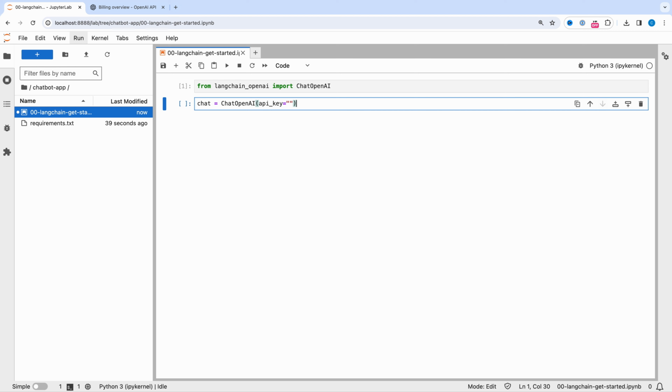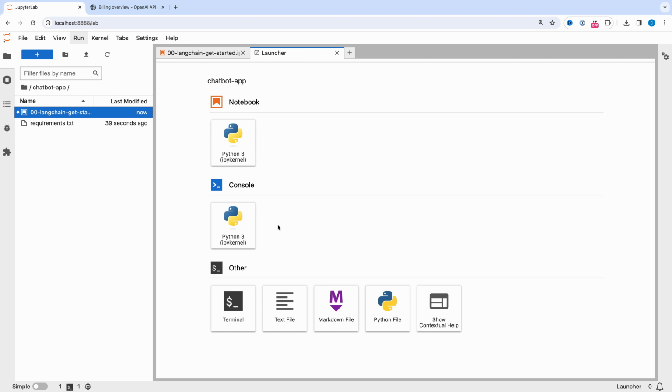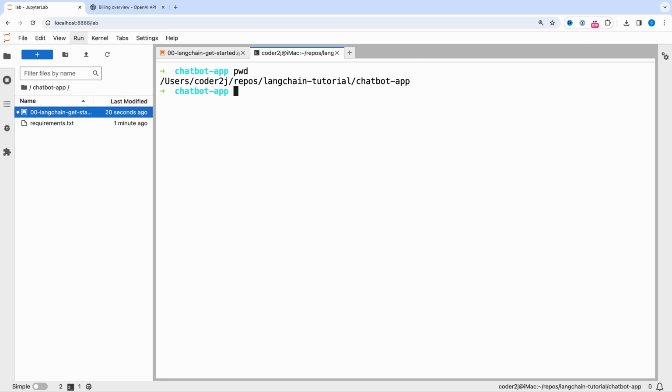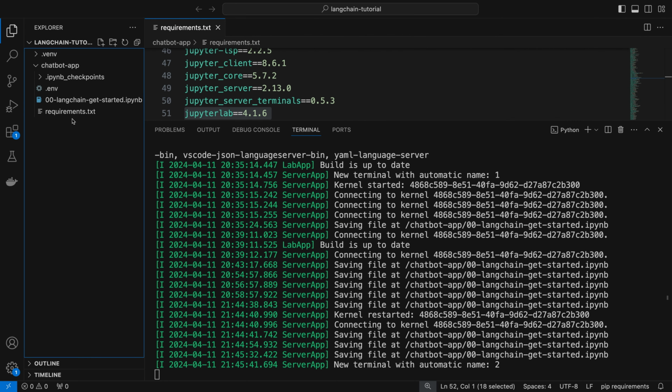Let's return to the Jupyter Notebook and set our API key through the environment variable. Open a terminal and create a .env file in the chatbot app directory using the command touch .env. We won't see this file in Jupyter Notebook as hidden files are not visible by default here. However, if we switch back to VS Code, we can find the .env file.